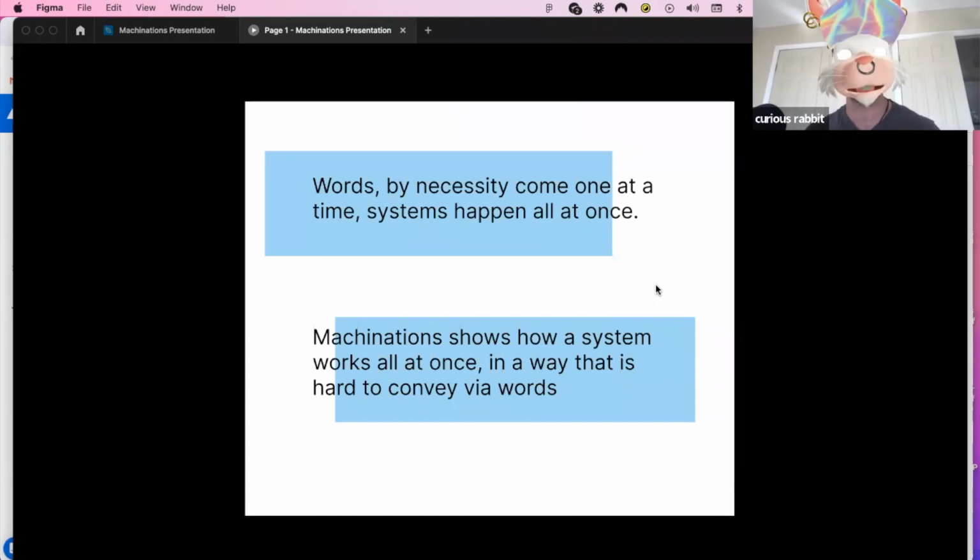And I love this line from the book. It says, words by necessity come one at a time, but systems happen all at once. And it speaks to why visualization is such a powerful tool when we talk about Machinations. And let me just pull this up.